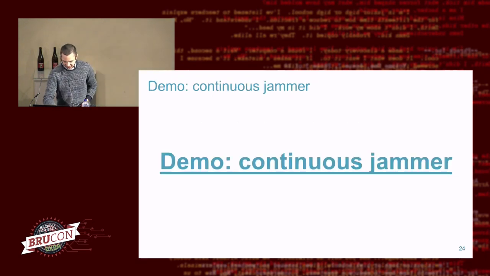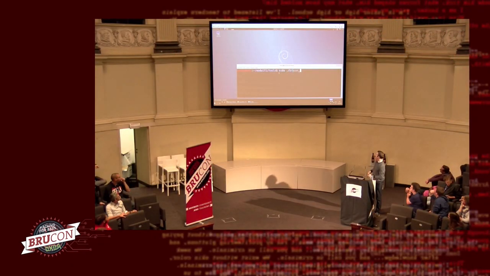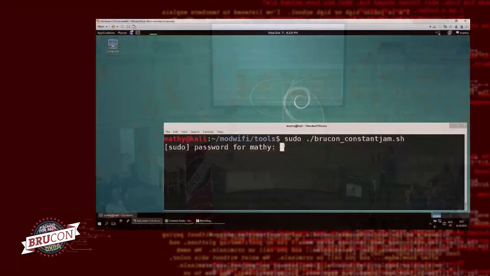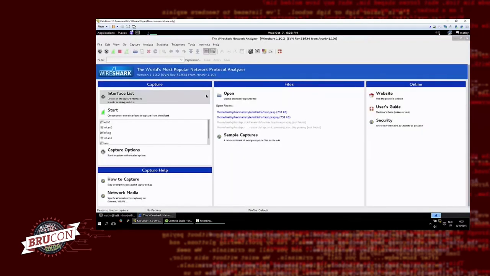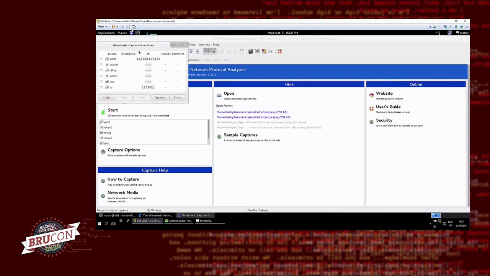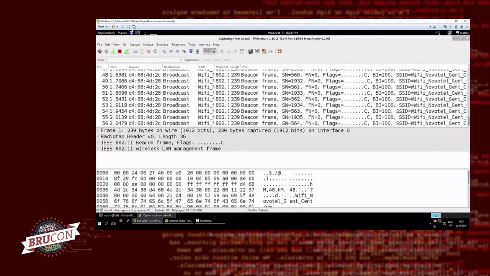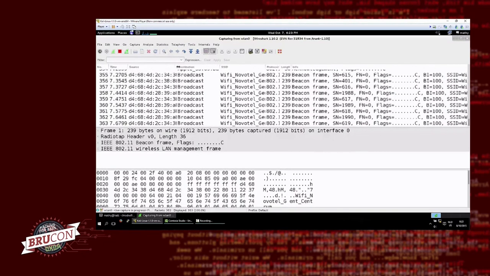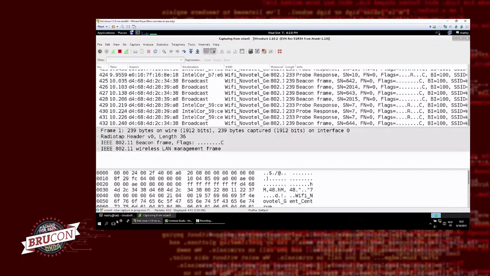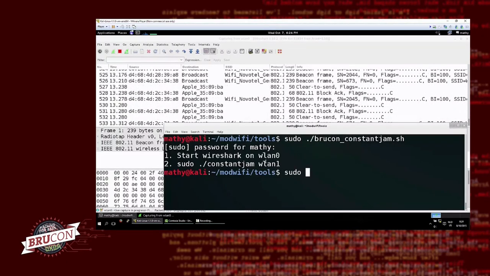So let me give, again, a quick video demonstration of this. So here I'm going to first initialize the Wi-Fi devices that I'm going to use. And I have two Wi-Fi devices. And the first one I'm now going to put into monitor mode. And I'm going to capture all the packets that I am receiving. So we can see here that this was recorded at my hotel at BruCON, actually a few years ago, and we're receiving everything properly now.